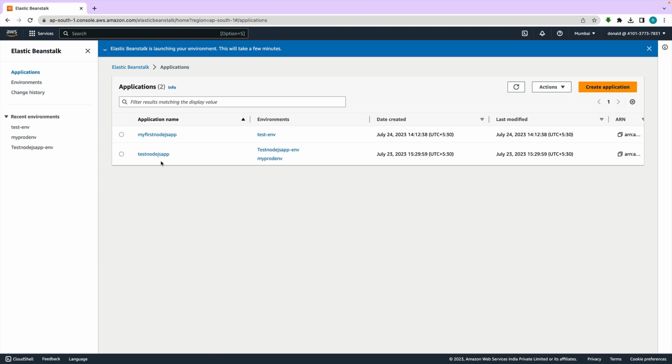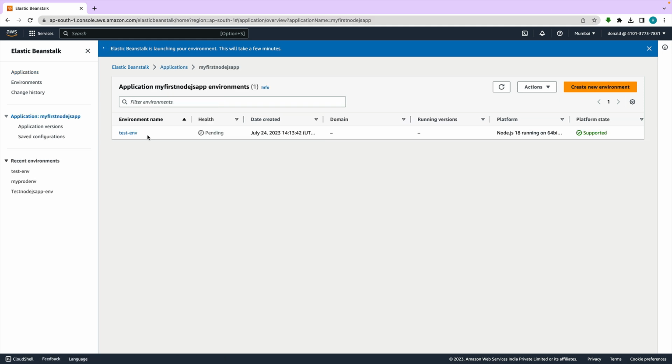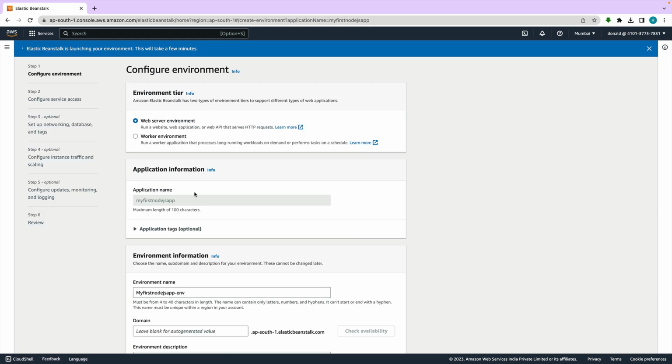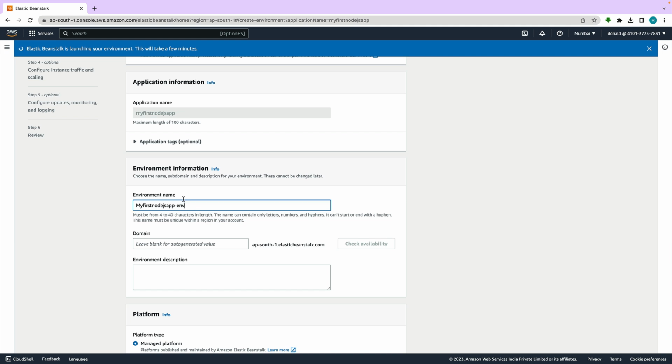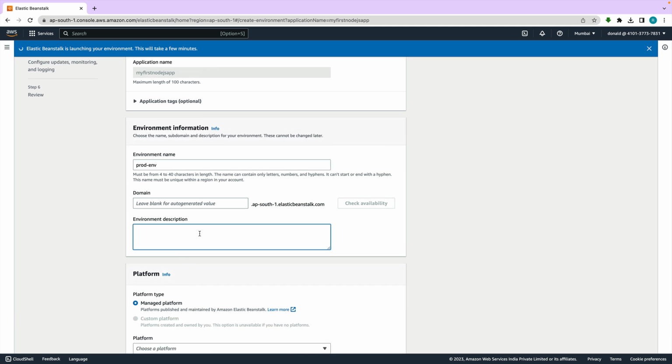This is the app I've just deployed, my first Node.js app, which consists of this test environment. Now I'll deploy a prod environment. So I click on create new environment. The rest of the settings will be the same. I name this prod-env, and I put a description over there, for example, this is my production environment.